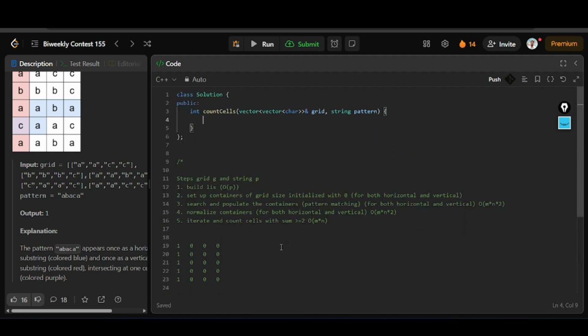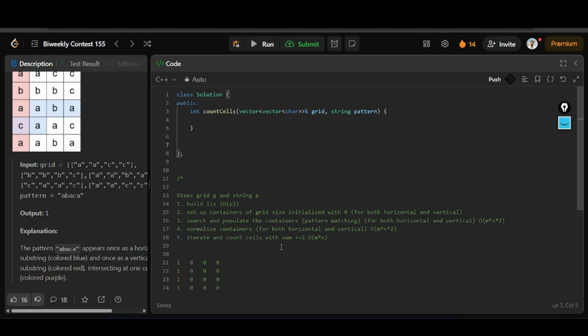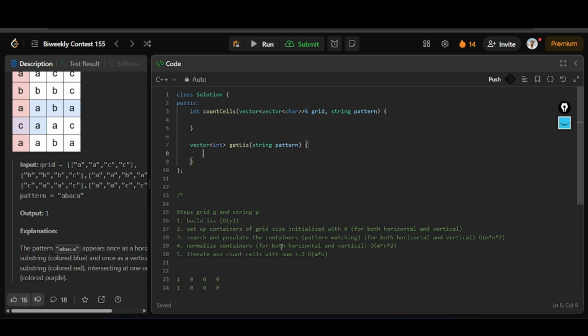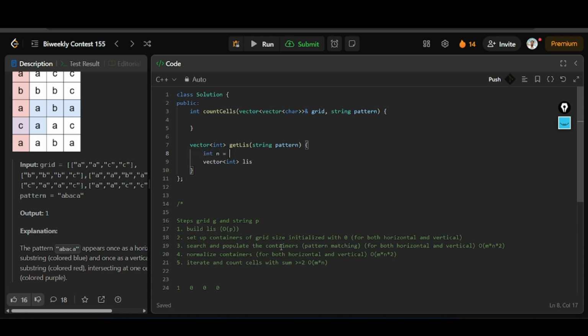Let's code this up. First we get the LPS. I'll create separate functions for these separate things that we need to do. First thing is we get the LPS. I'm sorry, hold on. String, pattern, and vector. That's it. Pattern is what we need. I'll get a vector lps. Let me get n, pattern dot length. This will be of n length.